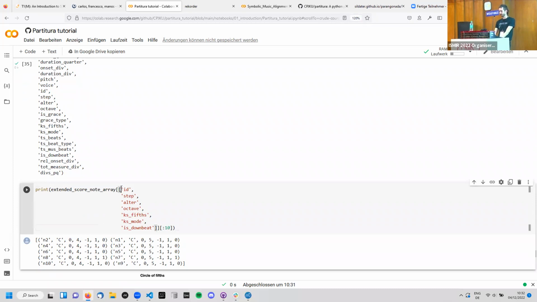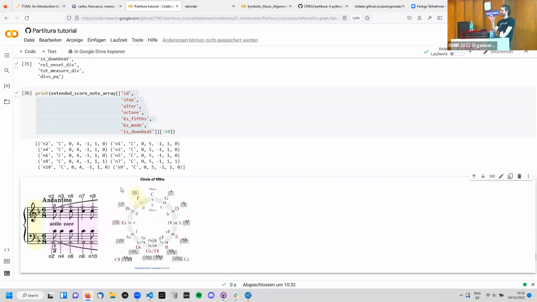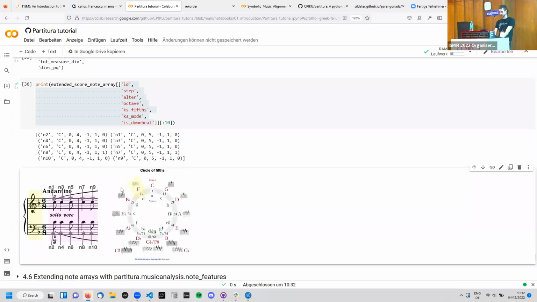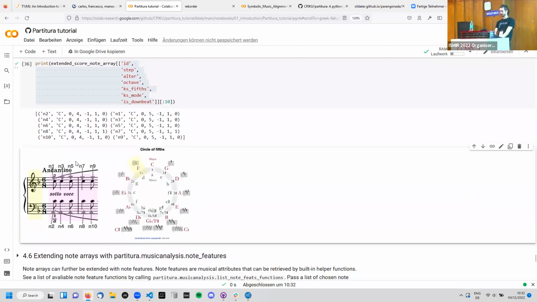As this is a structured NumPy array, we can retrieve a number of columns that we want to use in a specific task by just giving a list of column field names. In this case, ID, step, alter, octave, KS fifths, KS mode, and is downbeat, and get a smaller but custom node array. Again, this refers to the first 10 nodes in the excerpt we've seen above. But now we have per node also information related to the key signature.